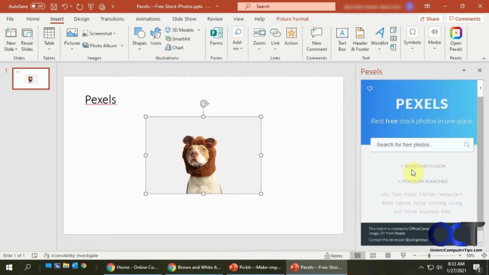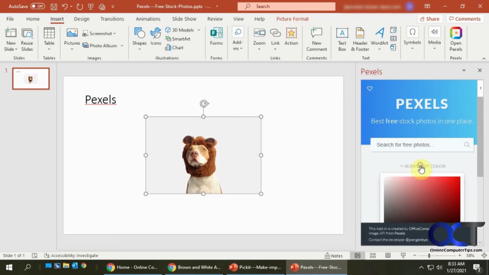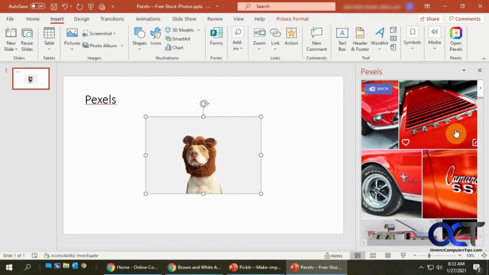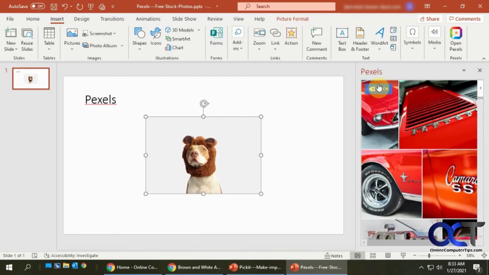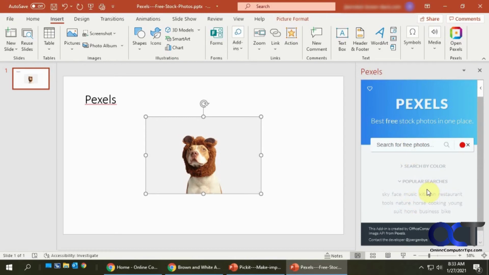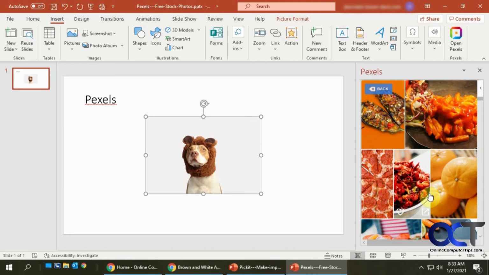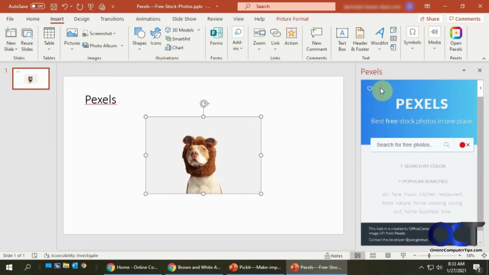And then one thing I do like is the search by color option. So let's say we want red. You could either search for anything red, or let's say we want to search for a red car. This brings up car images that match the color red. So that's kind of cool. And then they have popular searches here too, if you want to just click on one of those and go back.